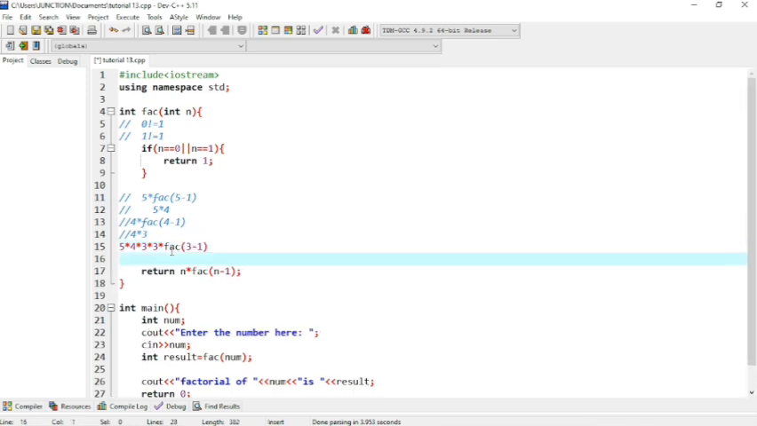Okay, now again it will do the same step. 4 will be the same, and 3 will be the same, but this value will be changed because after subtracting it will become 2, so it will have 2 here, and so on until it reaches 1.